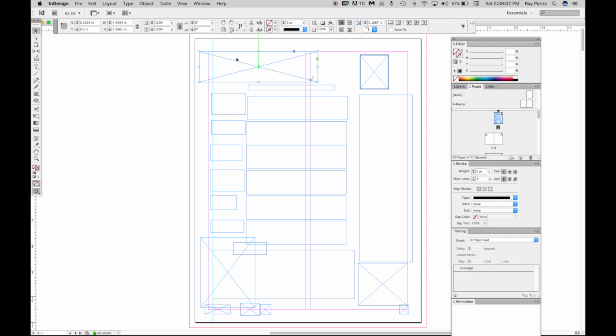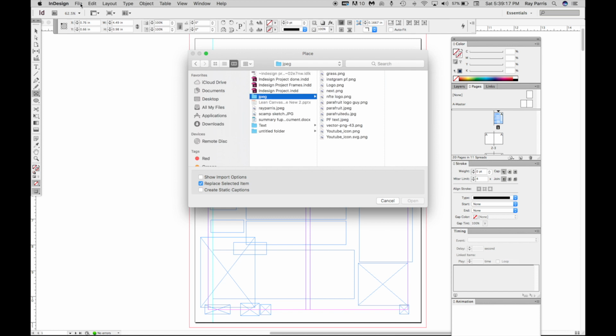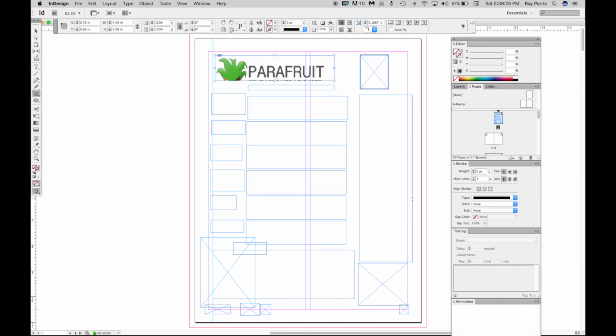I'm going to delete this and show you how to do it again. Click on the rectangle frame tool, select, and drag, and here's our frame. Now, since the frame is selected, we want to place something: you go to File, Place. I want to place one of my preset logos. There it is. Let's add that in there.